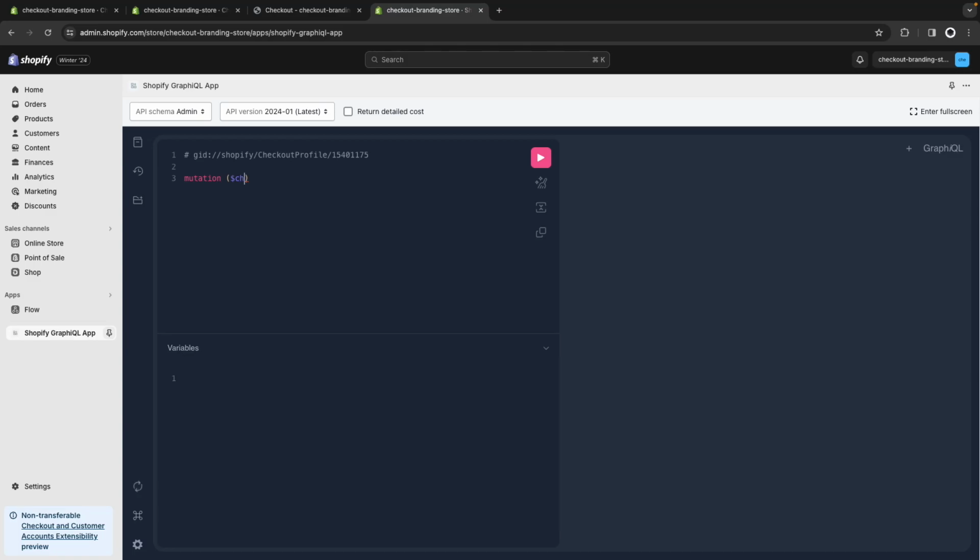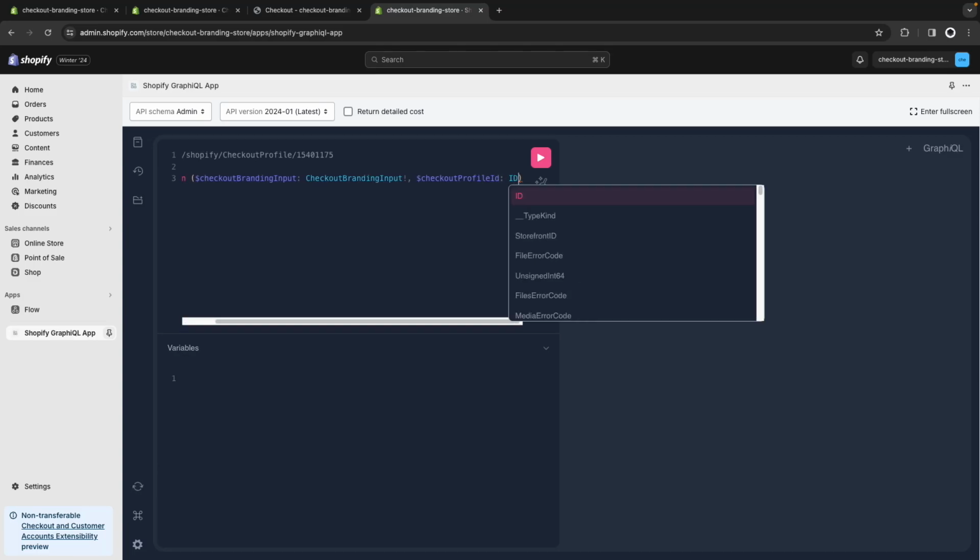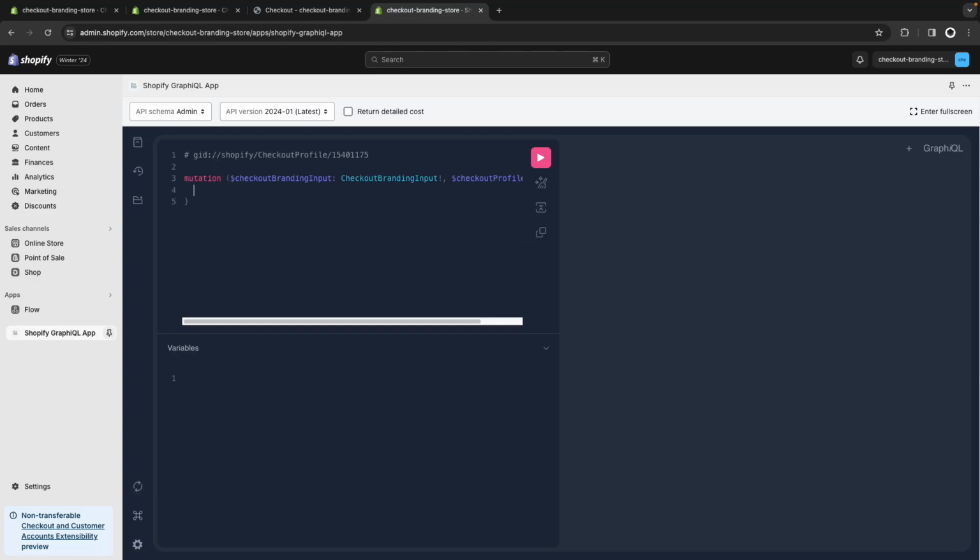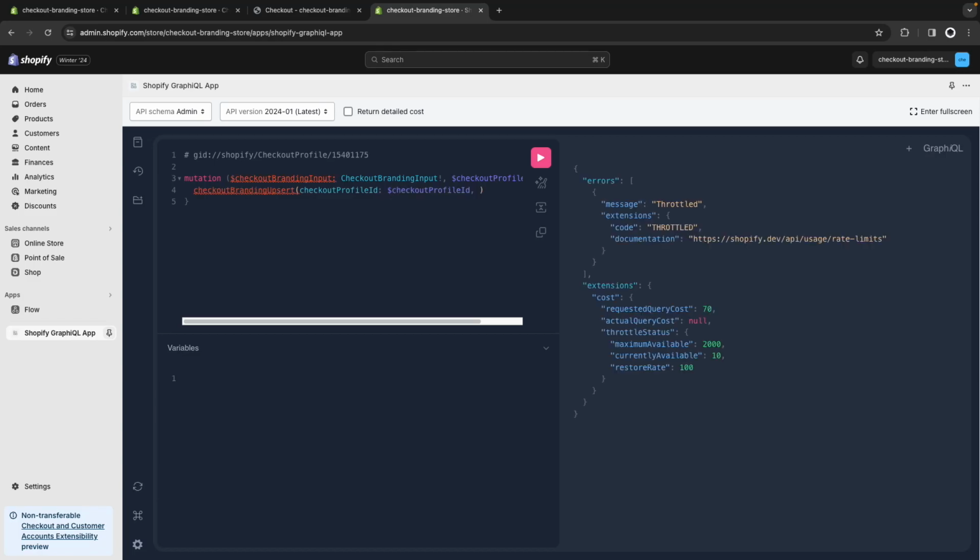This will receive checkout branding input, which is of type checkout branding input and it's required, and it will also receive checkout profile ID, which is of type ID and is also required. Now here I'm going to run checkout branding upsert. This receives the checkout profile ID and the checkout branding input.